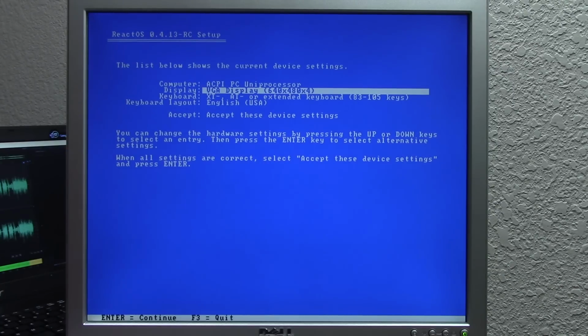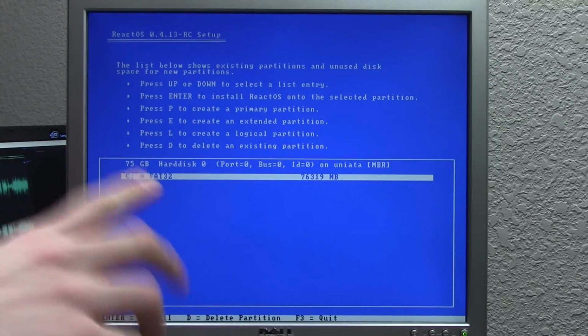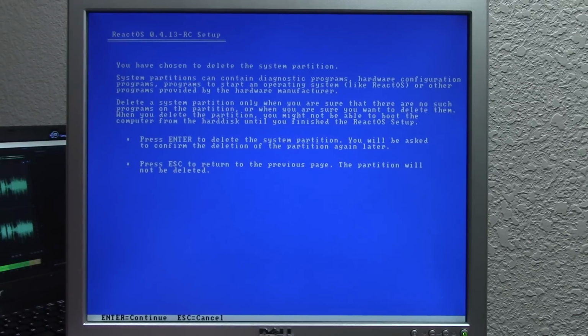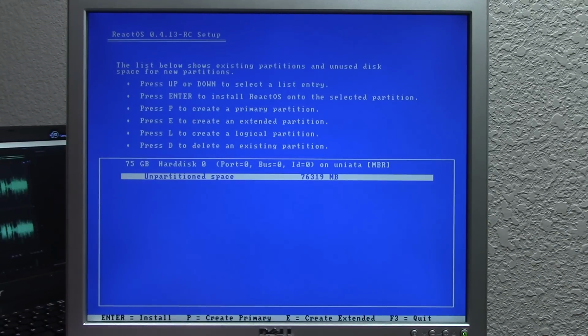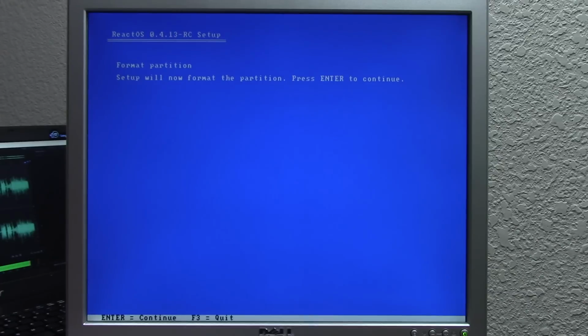But now that we've got the VGA display selected, we're going to accept these settings, and this is our previous installation. We're going to delete that partition because we do want to do a clean install, and we're going to create a primary partition. We're going to install on that using the FAT file system and not BetterFS.